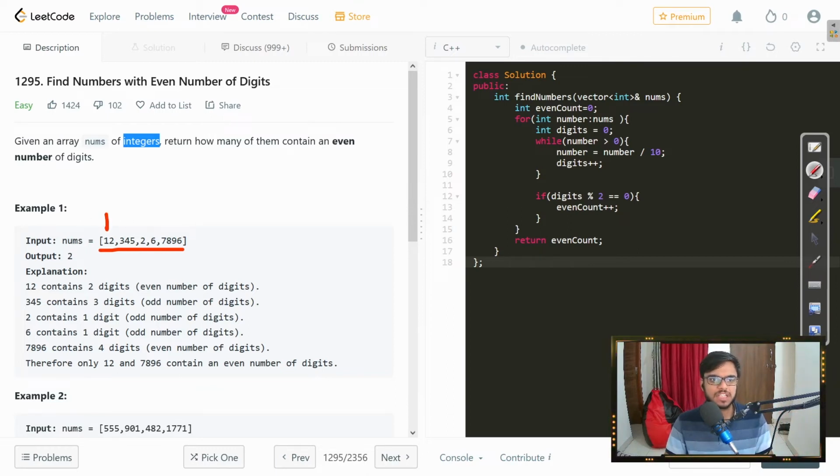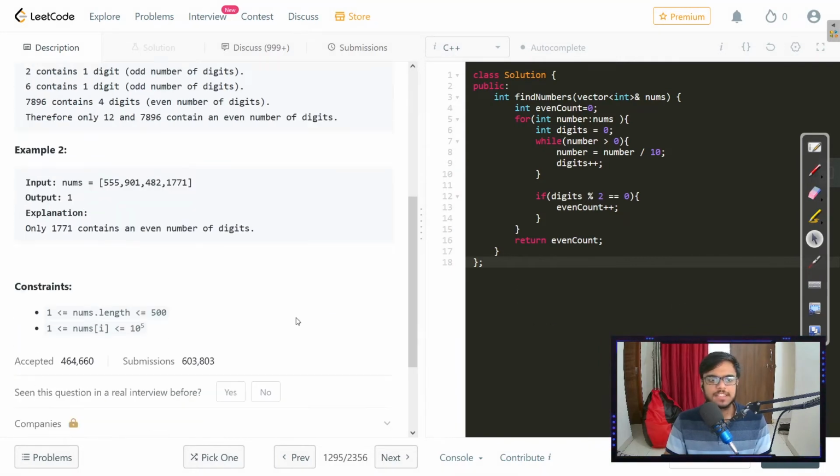For example, this has two digits, this has three, this has one, this has one, and this has four. So basically we have two numbers which have an even number of digits, that is 12 and 7896. So our output would be 2. Similarly, in the second example, we just have one number which has four digits, and the rest have three digits, which is why we return the output 1.